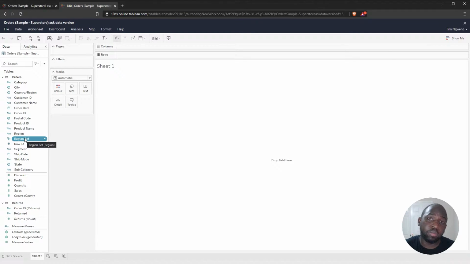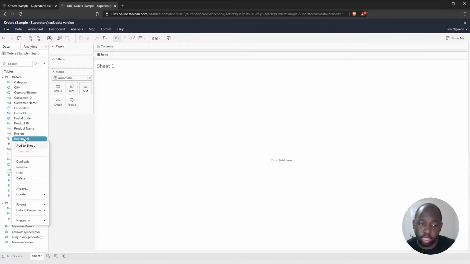But unlike in desktop, you don't have the ability to edit the set just yet. If I right-click on it, you'll see that there's no option here to edit the set whatsoever. The other thing I could do is show the set, but you can also see that that's also hidden. So in order to get this to work, we're going to need to do something a little bit different compared to desktop. To show you, I'm going to go ahead and build a view.